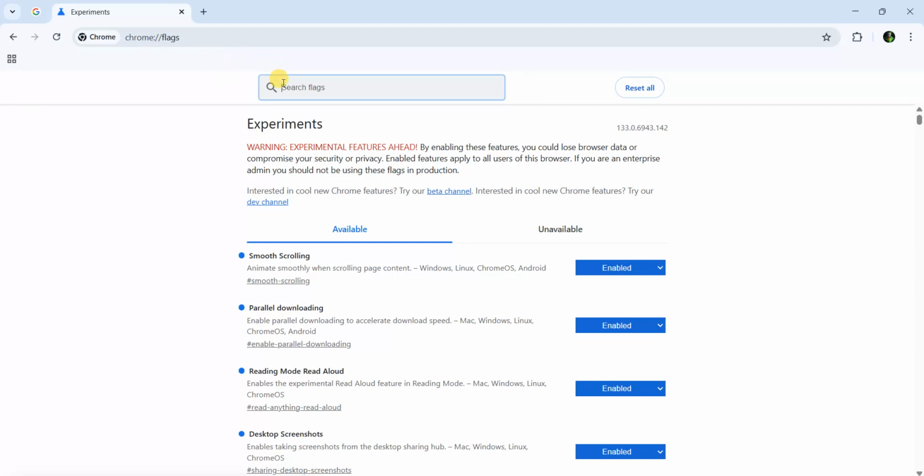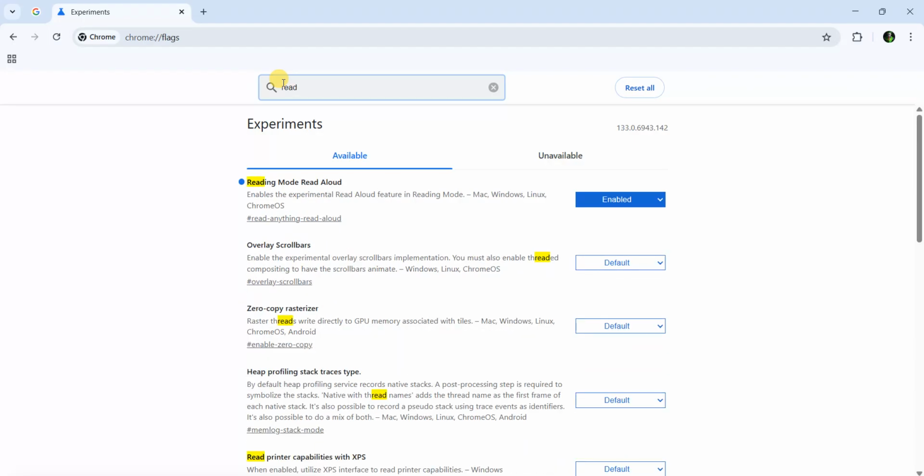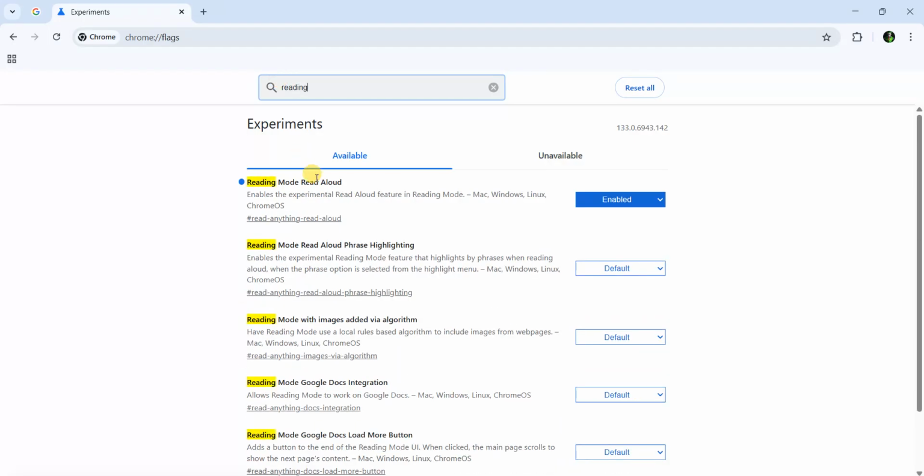Now in the search list you have to type reading mode, read aloud. As you can see, I have already enabled it. You have to enable it and click on relaunch to restart Chrome and apply the changes. Now I will show you how to use this feature.